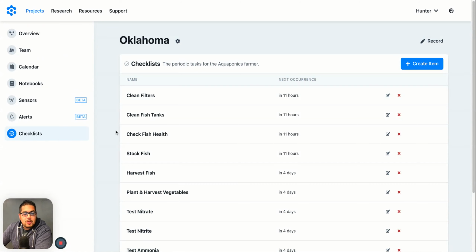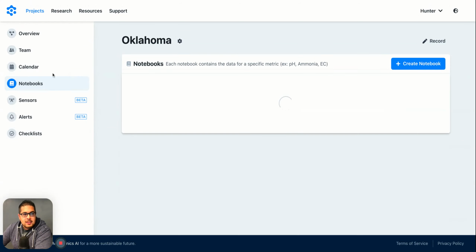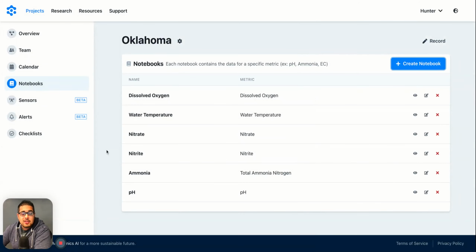Checklists, that is the SOP. That's the things that you need to be doing on a daily, weekly, monthly, three times a week basis. And then it also sets up your notebooks, which can actually track any number of metrics and even the general metrics of weight, length, height, volume, quantity. So you could start tracking your harvests and things like that as well. So there's just a lot to input, and there's a lot to tinker, and everything is customizable.